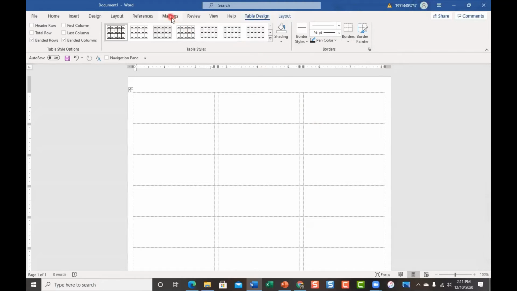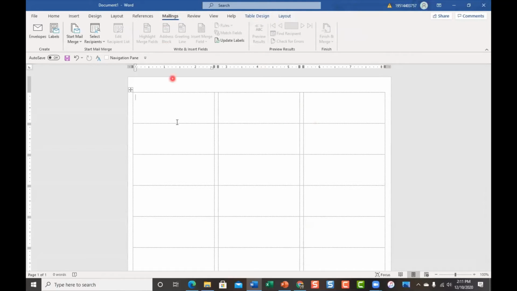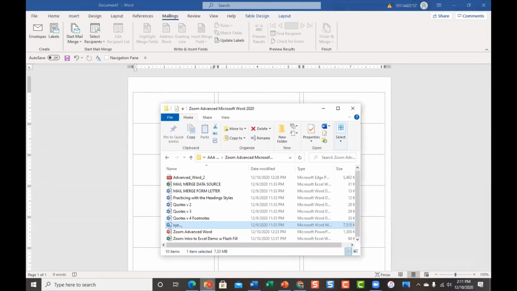Now we'll go back to Mailings because we're in the middle of doing all this. So now we've got to put some addresses in here. Well, before I do that, I'm going to go to, and I don't want you to do this, I'm just going to demonstrate it for you. This is our data source. It happens to be an Excel file, the mail merge data source.